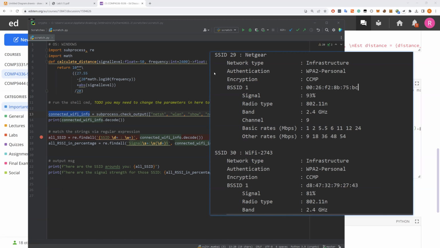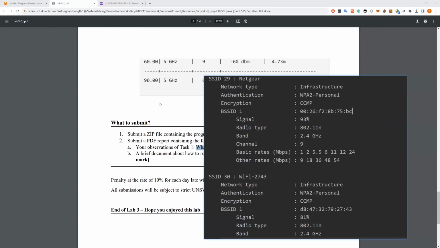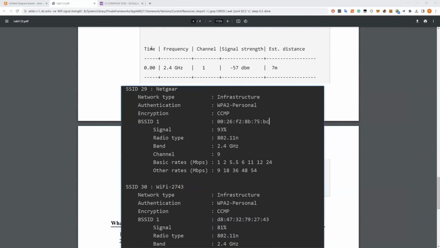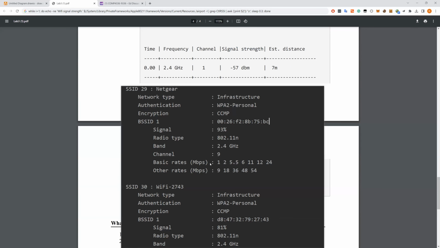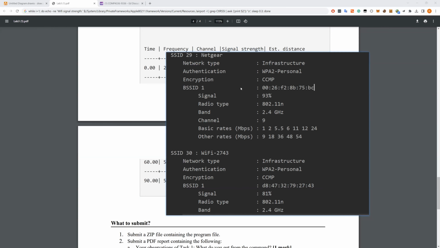When you look at the specification for this program, for the time, you just start counting when you run the program. For the frequency, we have some information in here, right? And for the channel, we also have the channel in here, channel 9. For the signal strengths, we have the percentage in here. All we need to do is convert. And for the estimated distance, we just follow the equation to do the calculation. So basically, all the information you need is in this variable. Now you just need to match them.